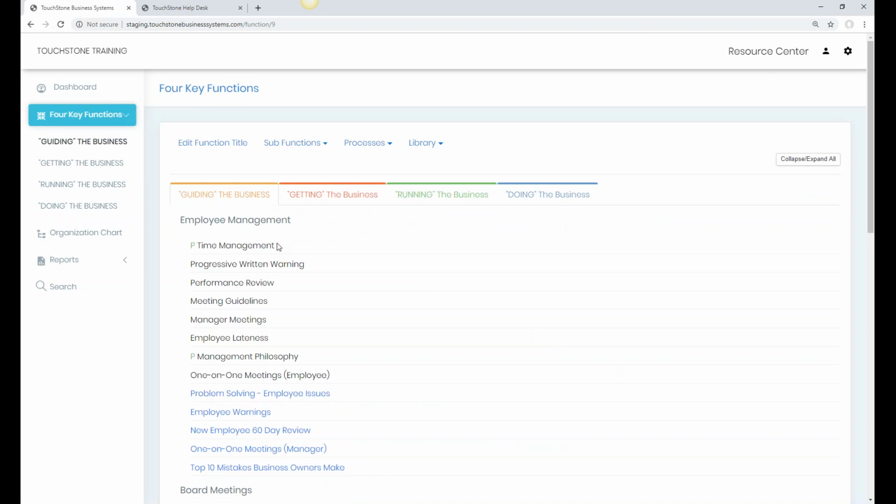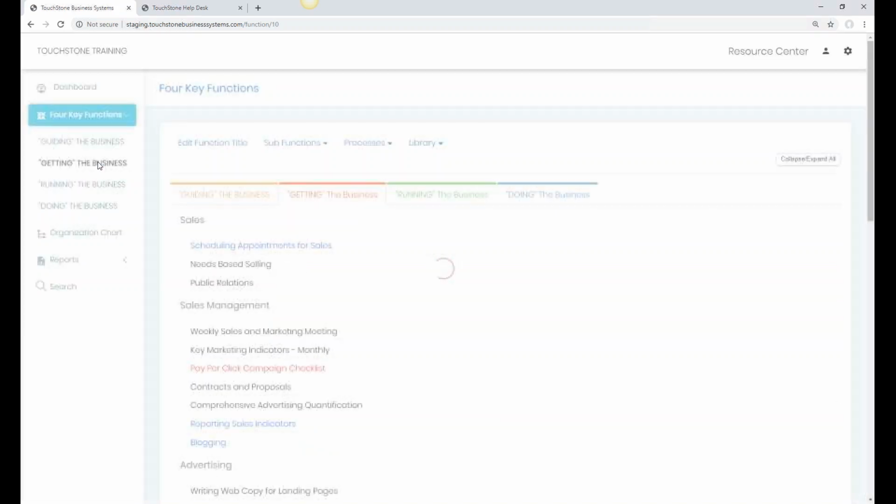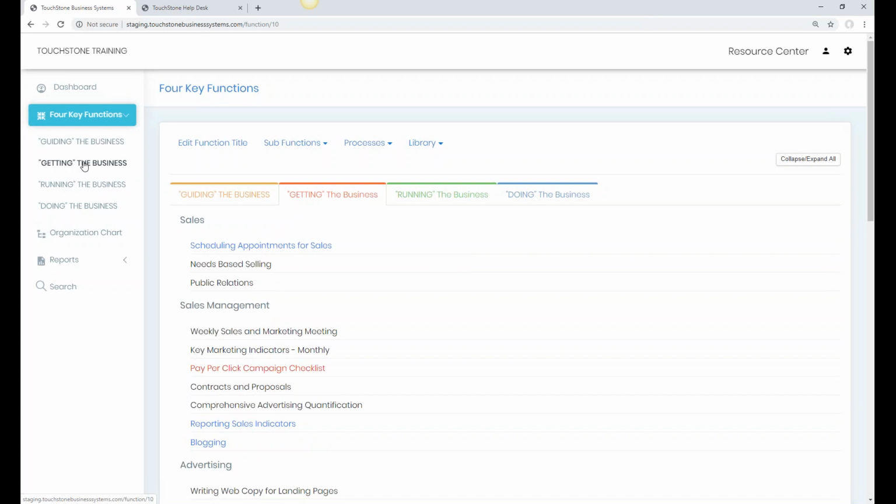The 4 key functions new look and feel has folders that go across the screen. So guiding, we're in now, and you see it highlighted in this folder or tab. And then getting, running, doing. I can also navigate back and forth here in the navigation bar. So if I choose getting, now we're going to be taken to getting the business. And I know that because it's highlighted here in black, plus it's also this folder that's highlighted.